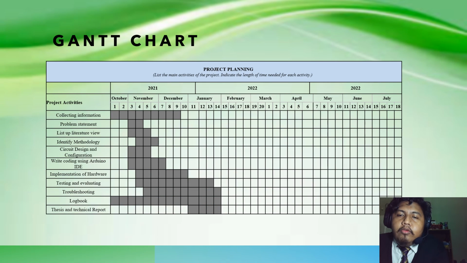For this slide, I will present my Gantt chart for this final year project. My project activities are collecting information, problem statement, listing up literature review, identifying methodology, circuit design and configuration, writing code using Arduino IDE, implementation of hardware, testing and evaluating, troubleshooting, and lastly logbook, thesis and technical report. This project planning is good for us to see and reflect the schedule of our project in this semester.